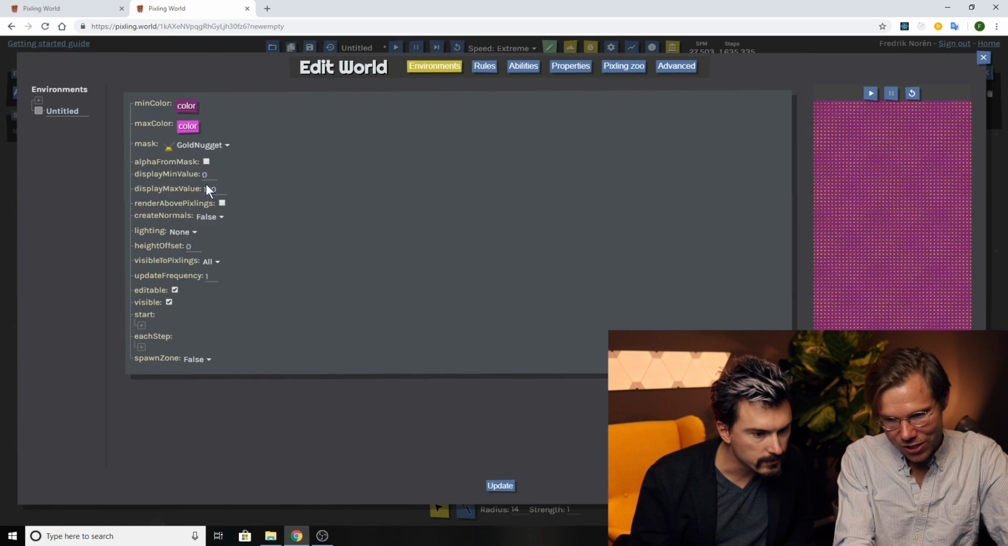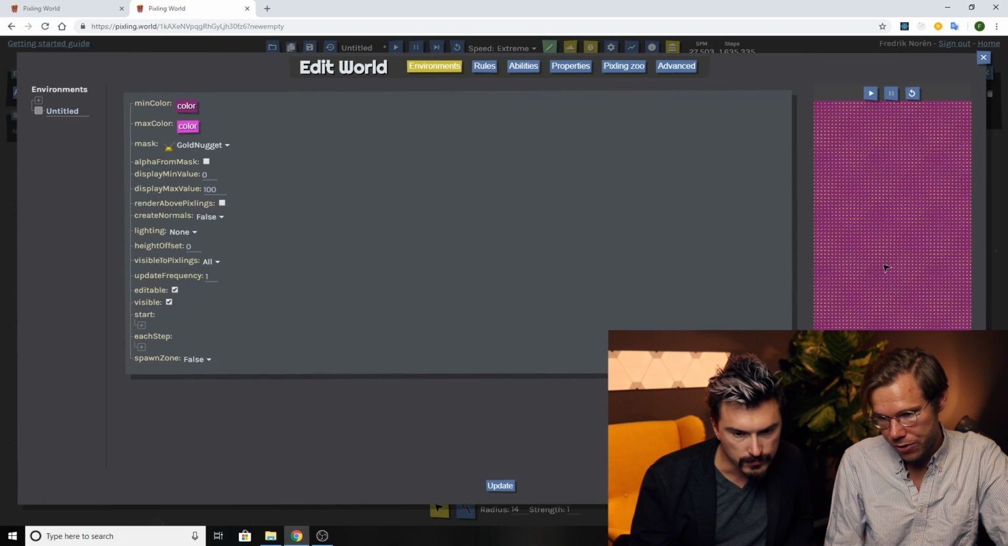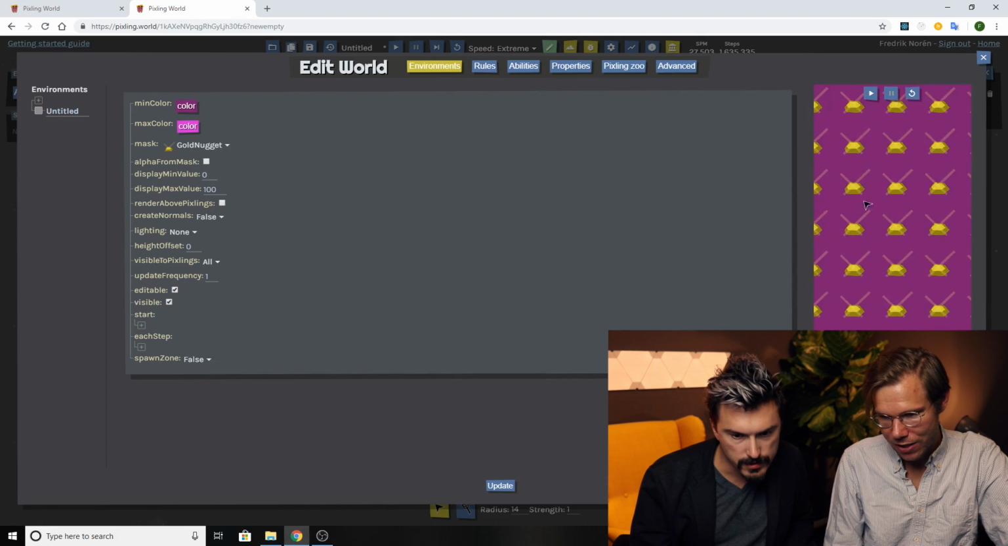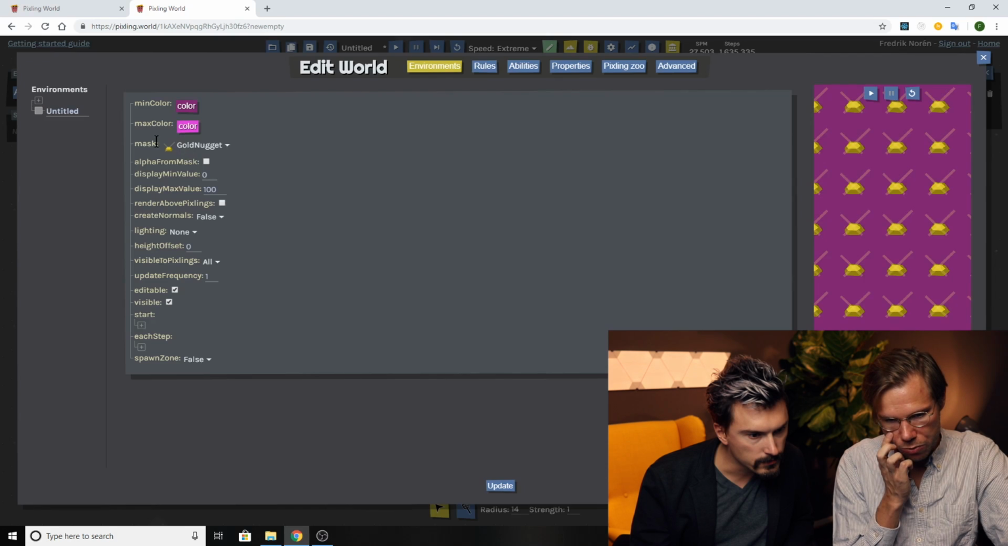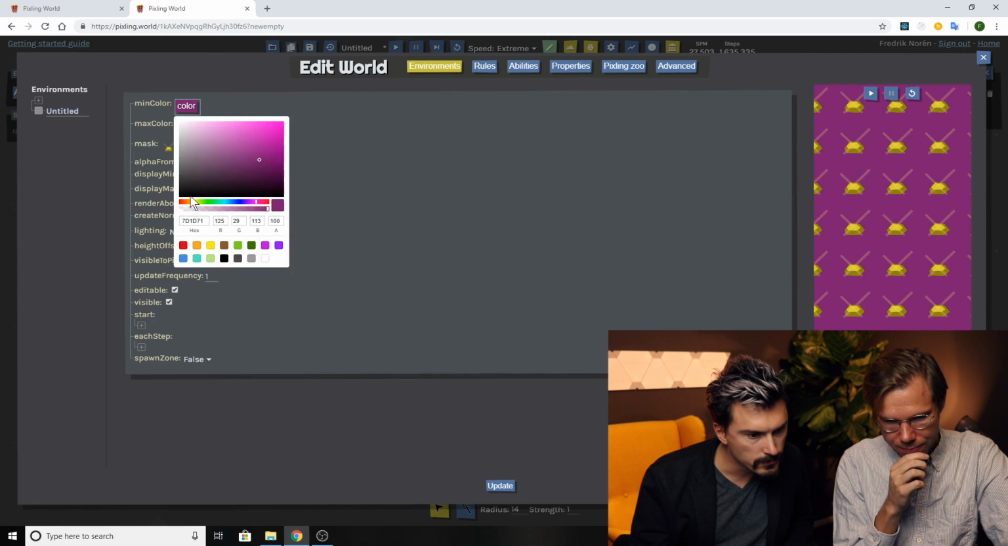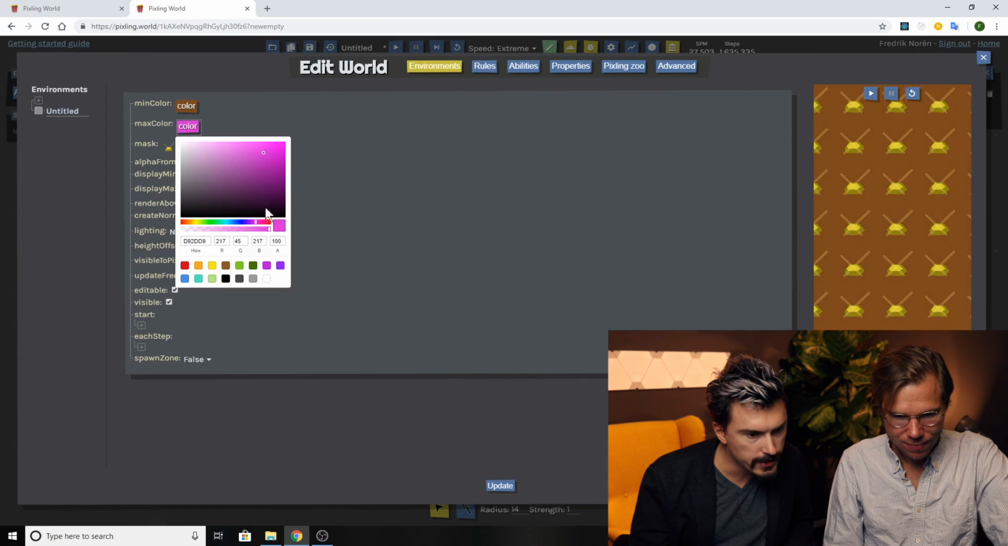And then you can actually change the colors. You can zoom in on the right here to see a preview of this environment. Oh, it's not too far off actually. Yeah, it's pretty good. You can change the min and max colors to whatever you like.